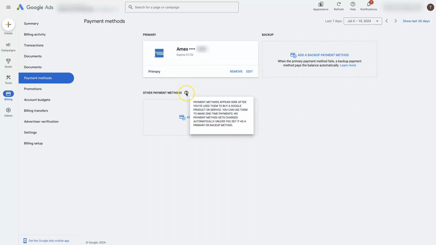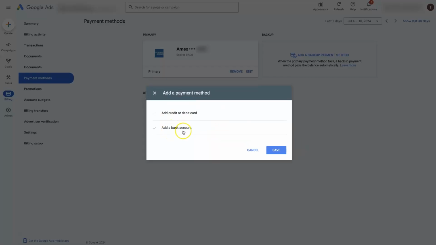Now there are other payment methods that you can use that are a little bit different from a regular card. So you can use a bank account or a credit or debit card. I think they used to allow you to use a PayPal account. I'm not sure if they do that anymore. So you may see some different options here, but the two main options are going to be a credit or debit card and then a bank account. So you can choose which option you want to add.